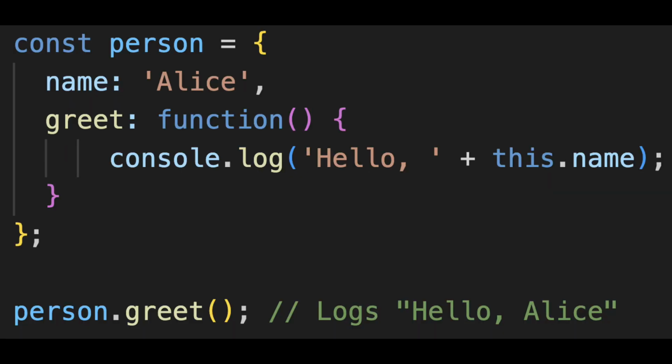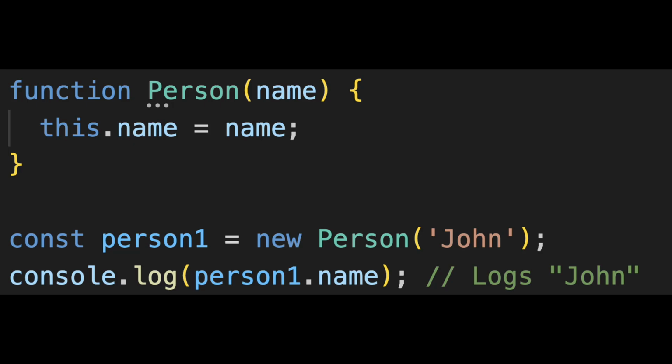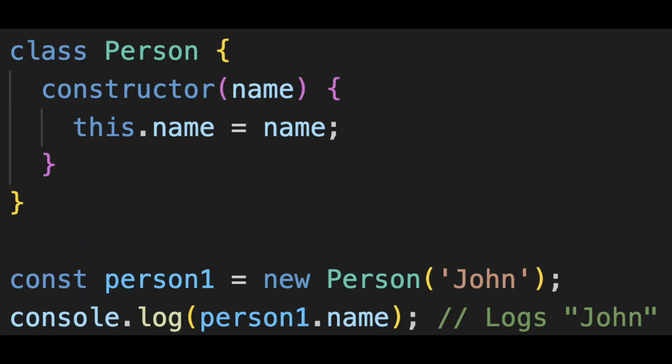When a function is invoked as a method of an object, this refers to that object. This is one of the most common uses of this. When a function is invoked with the new keyword, this refers to the newly created instance of the object. This is used in constructor functions and classes.